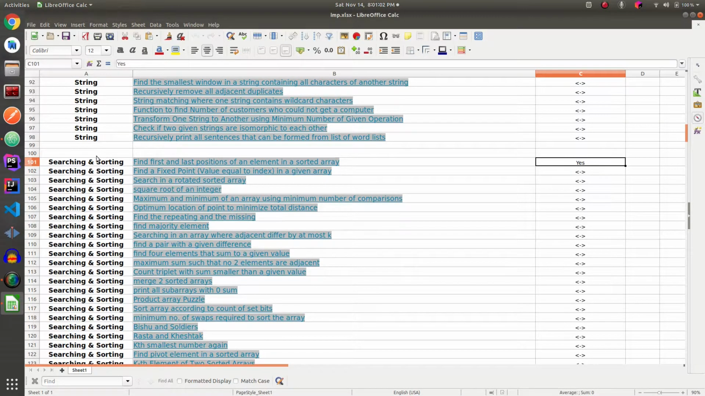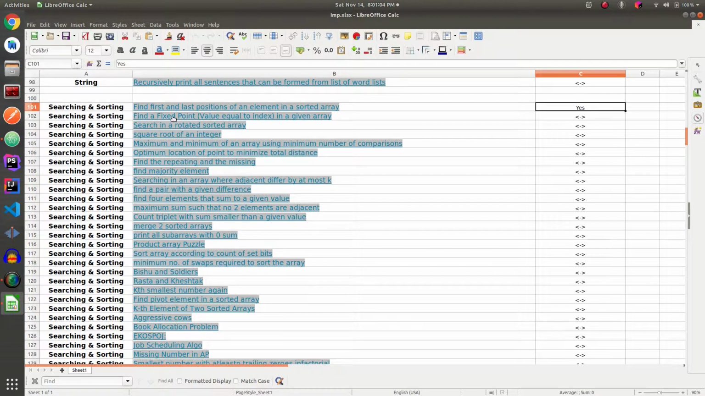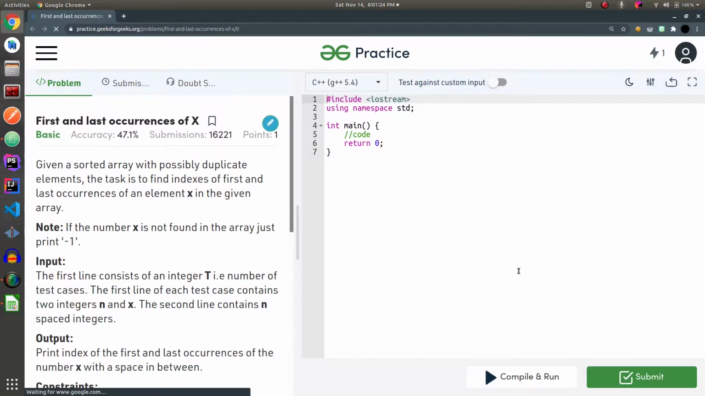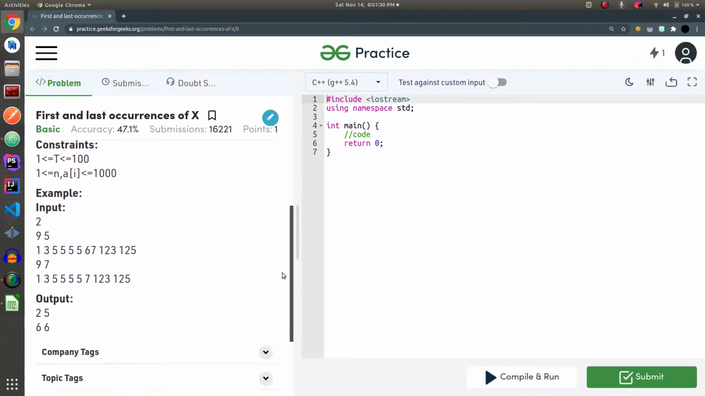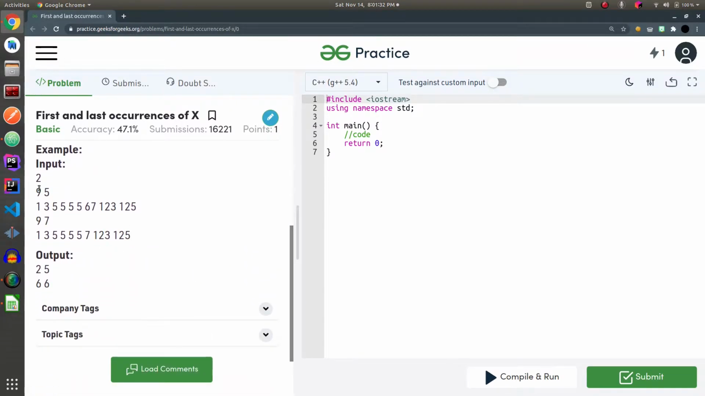So the first problem under searching and sorting is to find the first and last position of an element in a sorted array. I have already solved this problem, but I'm going to show you the variation of the solution that I have used. If I double click on this link, we'll be redirected to this workspace. I've already read this description, so I'll just explain this problem to you using this example.